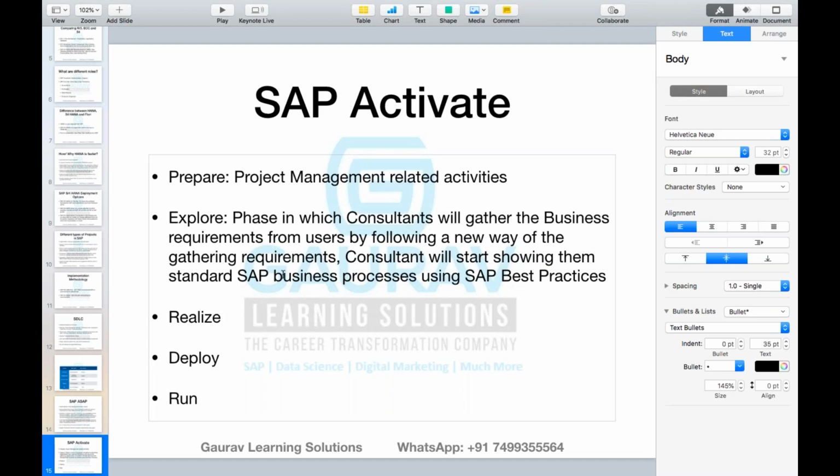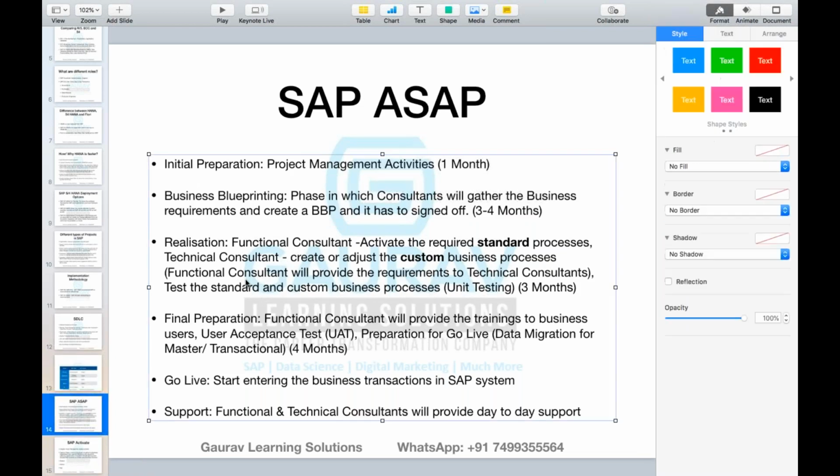Once your explore phase is completed, you have a very clear idea of what you want to implement. Then you will go to the realization phase. Now, can you tell me what the problem is in the realization phase in SAP SF methodology?